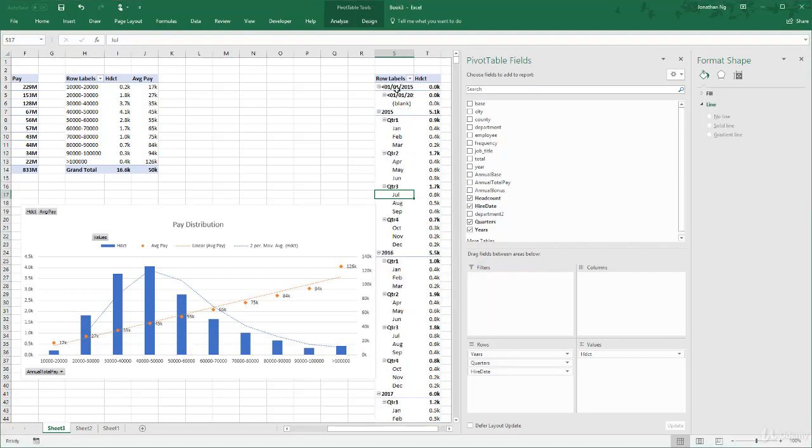Click OK, and you now have this grouping with all years and including this extra value up here, which is less than 2015, which effectively contains our blank values. Let me just undo all of that.